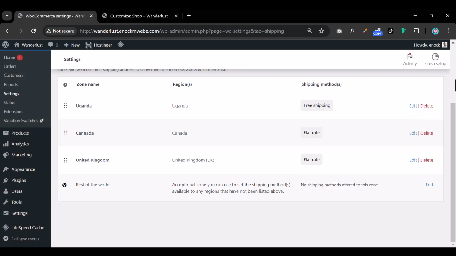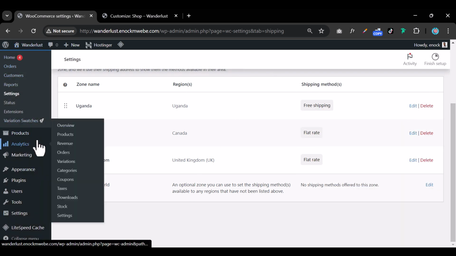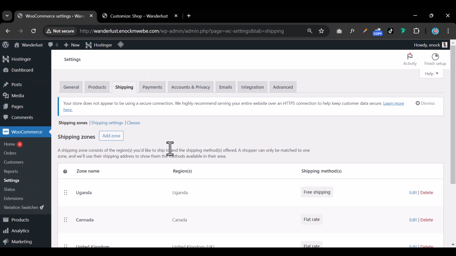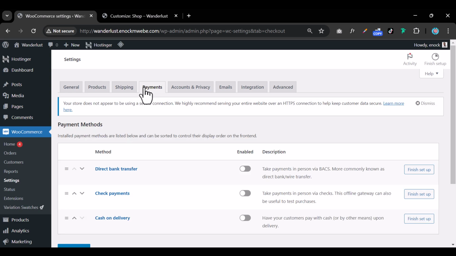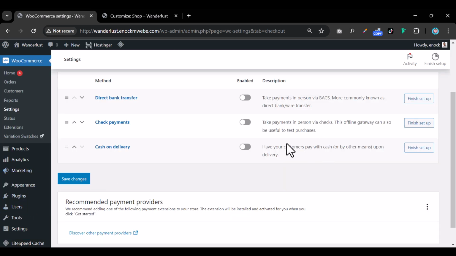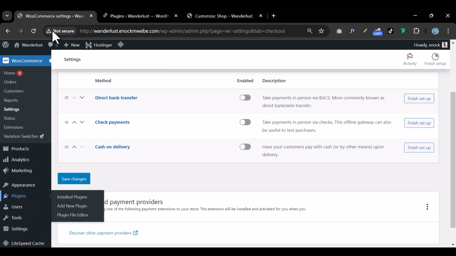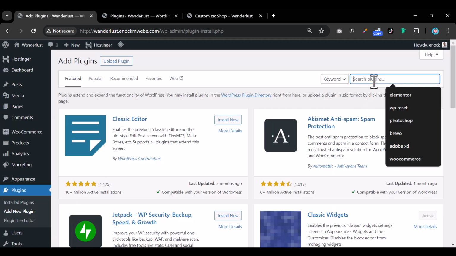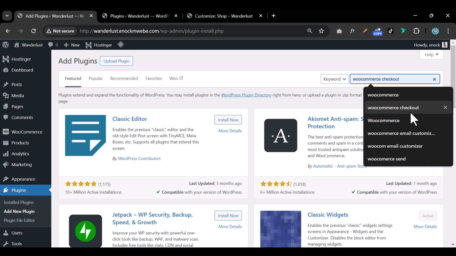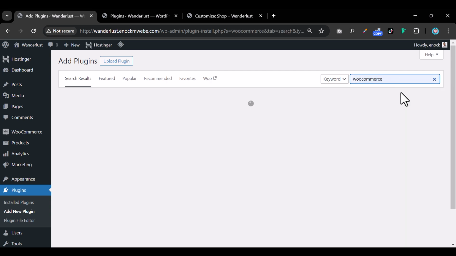Now, when it comes to payments, there are really two types of payments that people use, and this is also affected by the region that you're living in. If you want to accept payments via Stripe or PayPal, these are really easy to set up. I'll click on add new plugin, then search for WooCommerce. I think these payment gateways were developed by WooCommerce.